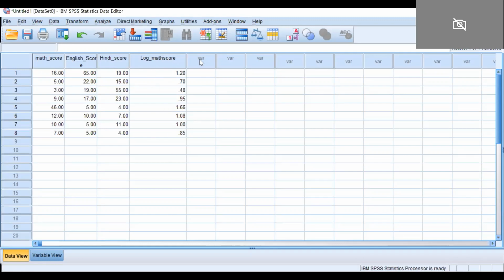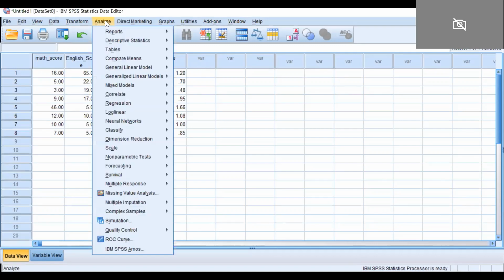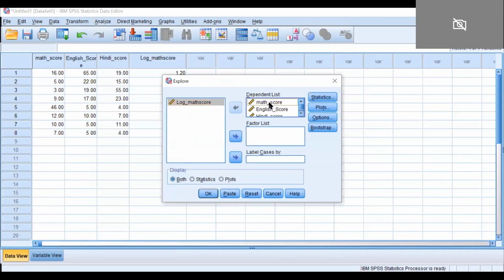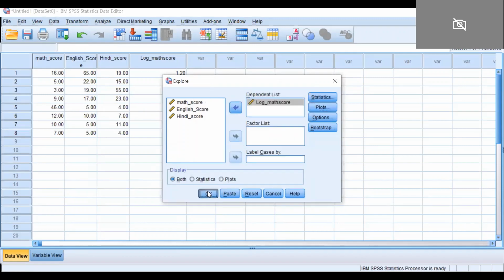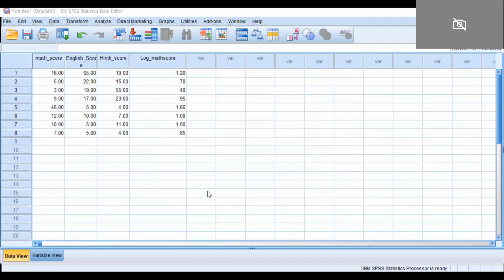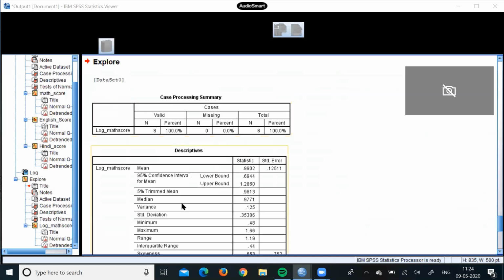So again we will check the normality of this new variable. You will go to Analyze, Descriptive Statistics and Explore. We will deselect all the variables here, and we will simply select the log math score. We will check the normality plots with tests, Continue and then OK. Let me share my new screen, this one, I think. Yes.